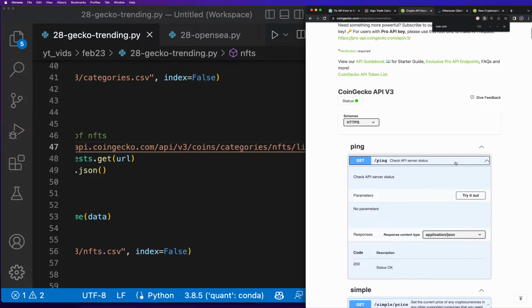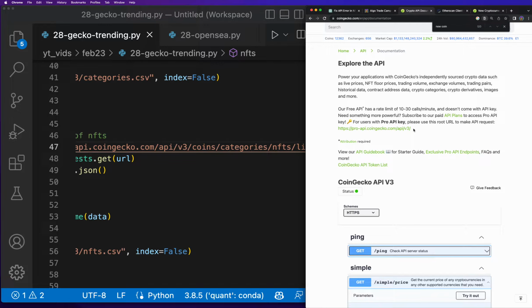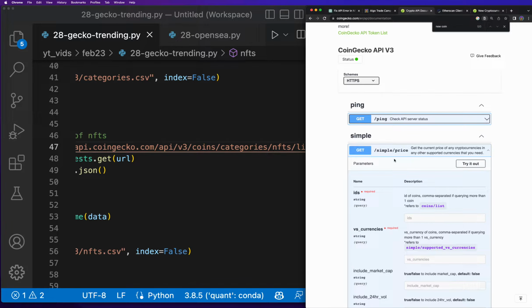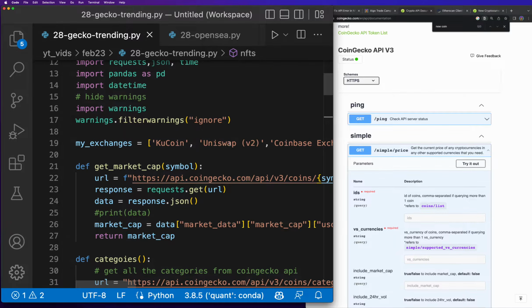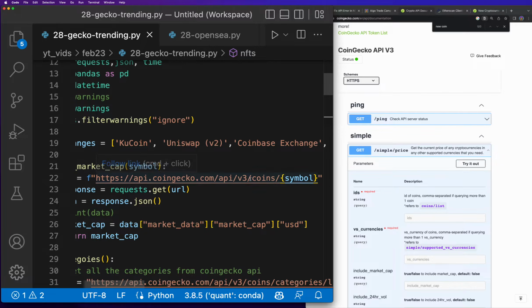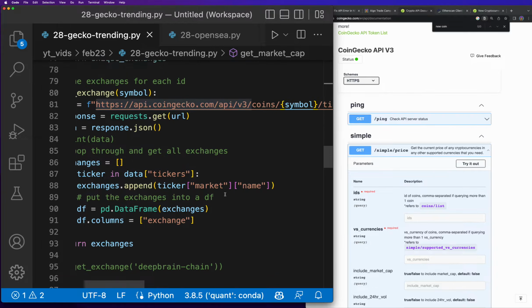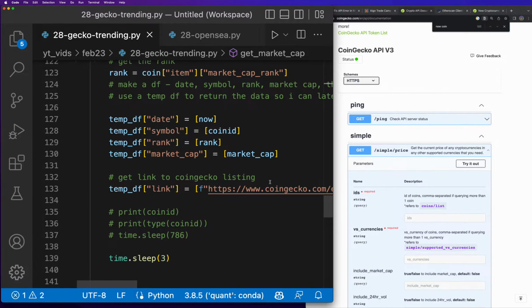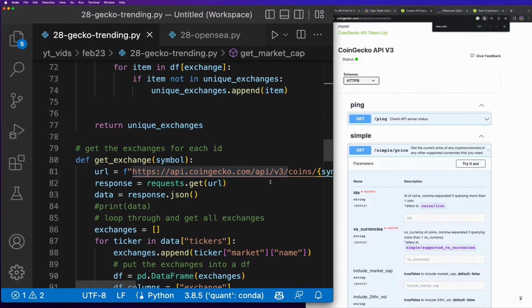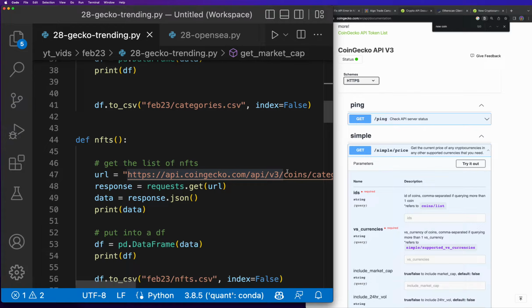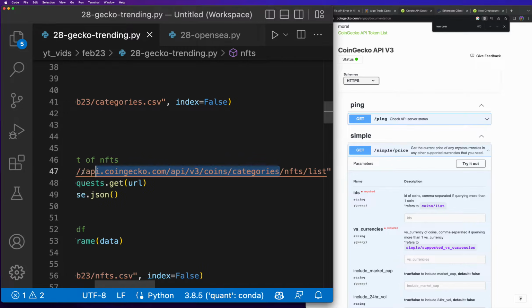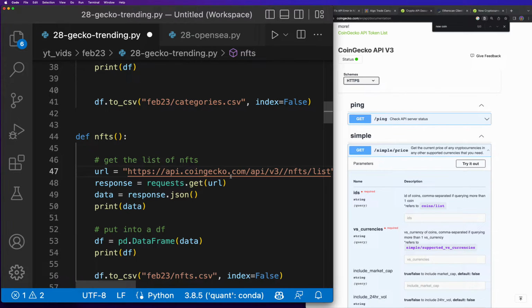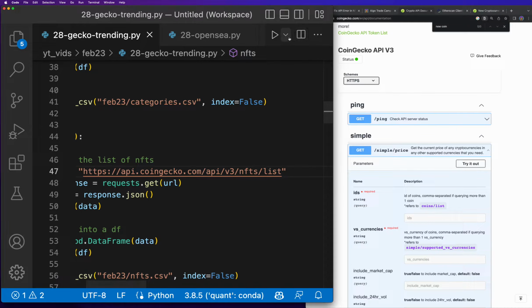Ping. Simple price. Let's see what this other one is, we've used it so many times now. Coins, V3, maybe it's this. V3 search trending. Yeah, that looks about right. So let's go back to the NFTs, and instead of categories, let's do this. Paste that in. This should work.